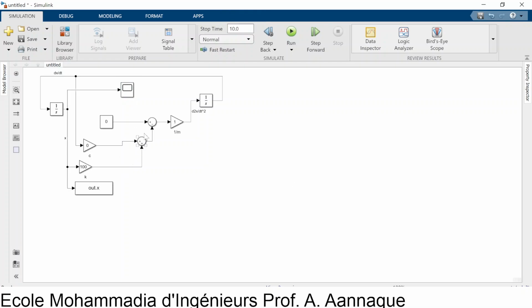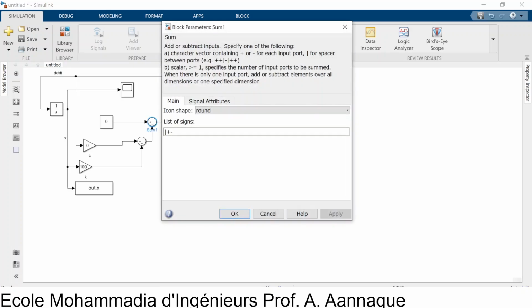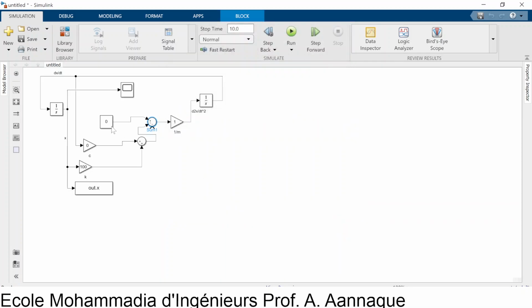And actually, I don't need two sum blocks to calculate the expression F minus c x dot minus kx. I could use only one sum block. So I will double click on it and say that it has three inputs. One is plus, the other two are minus, and I will get rid of this one and then connect.